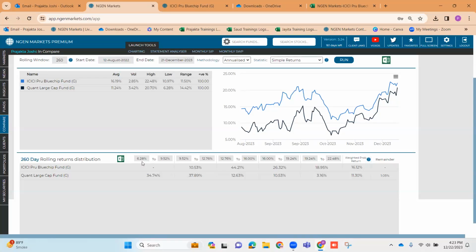Now, the ranges that you see right here are taken on the basis of the lowest and the highest. So if you see in these two funds, the lowest range is 6.28. That means there is no data point that is below 6.28% return of any of these funds, right? Therefore, this has been picked up as the lowest or the starting interval of this bucket, which is 6.28%. Now, the highest range will be calculated on the basis of the highest return back-tested by each of these funds.